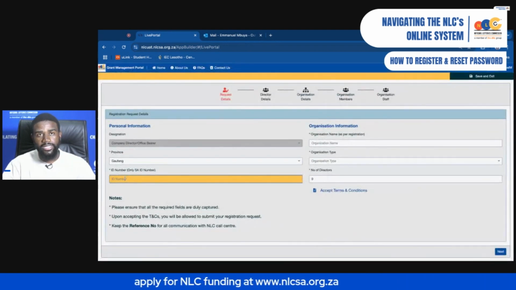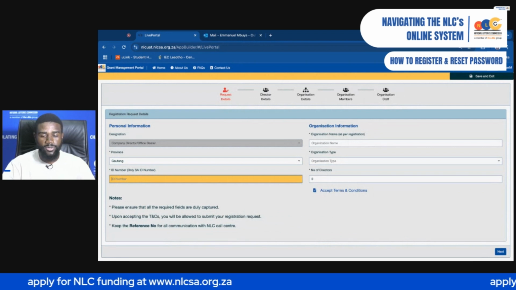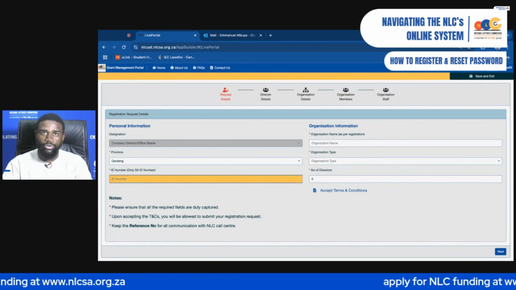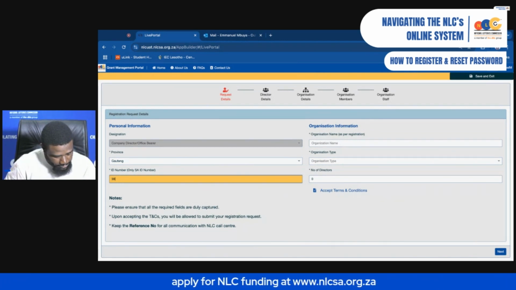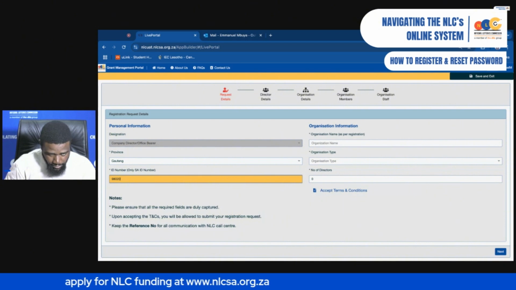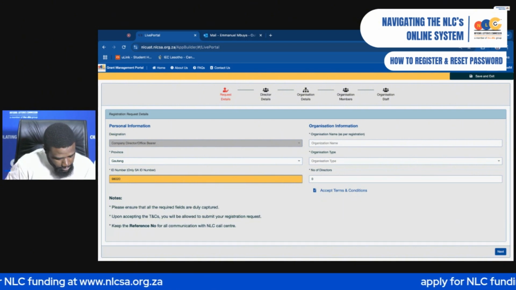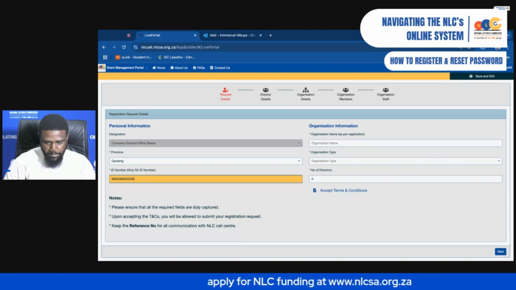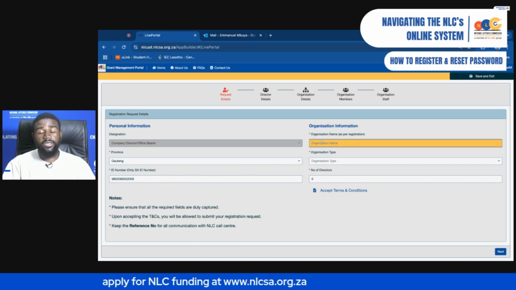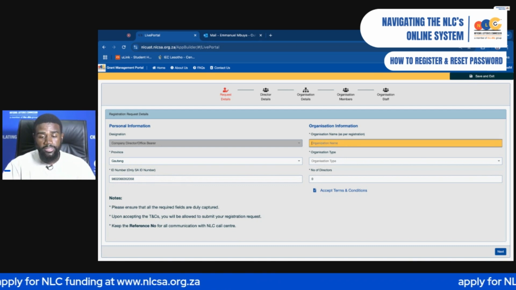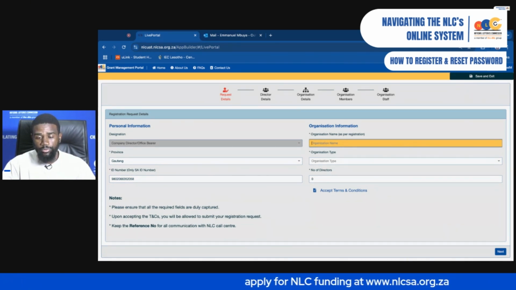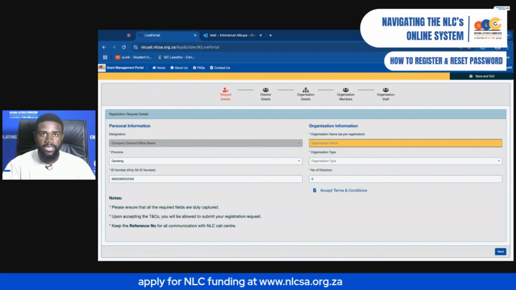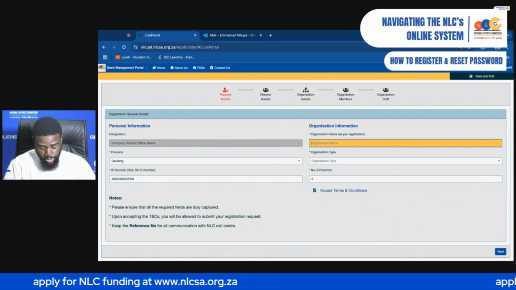The ID number that you enter is the ID number of one of the directors, because this information would then also be put in the list of directors. So I'll enter my ID number now. Okay, and after you enter your ID number, be sure to put in the correct organization name, because what we found also is that most applicants do put a name that doesn't match what they have on the DSD site. So in my case, I'll put my organization name.